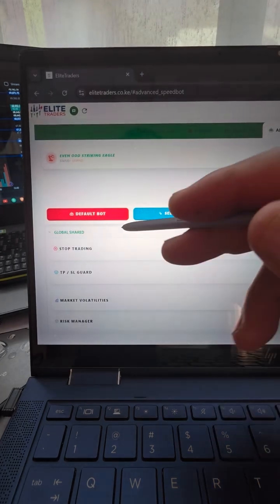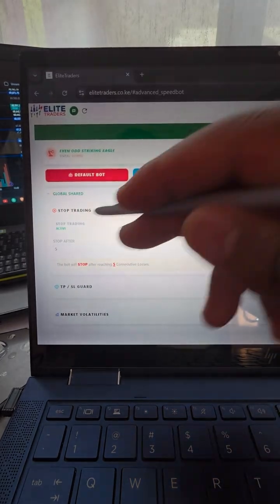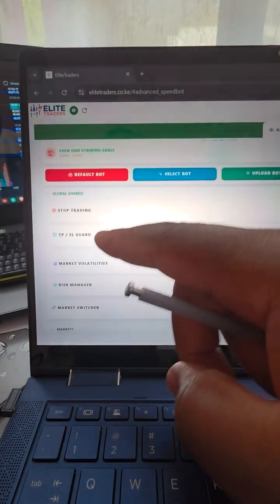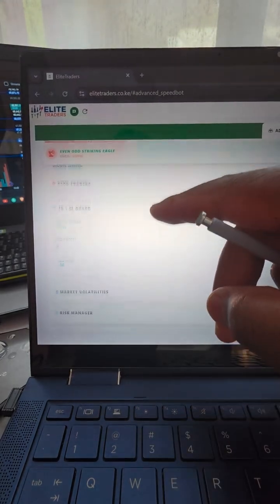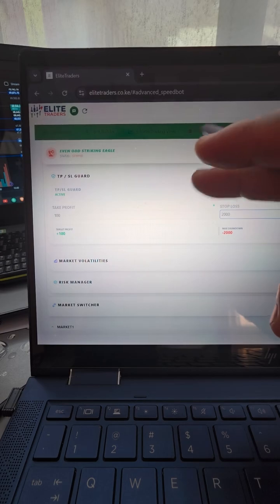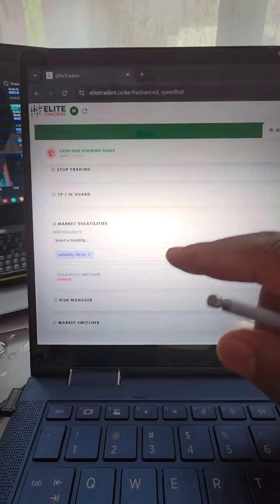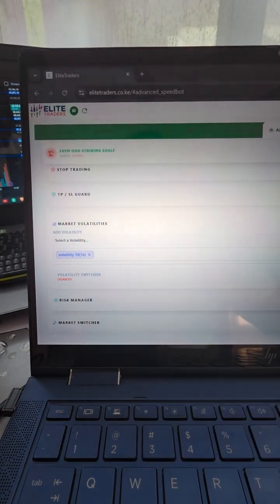Okay, so now let's set up the robot. Just click robot shared, then under stop trading, what do we have? We have set 5 consecutive losses, our stop loss by default. Then click the stop trading option, set up your stake, that is your target profit here, which is $100. I really don't need this. I can increase this because we are already using the stop trading option. Close that. Market volatilities, by default it's actually set to 10-1s.